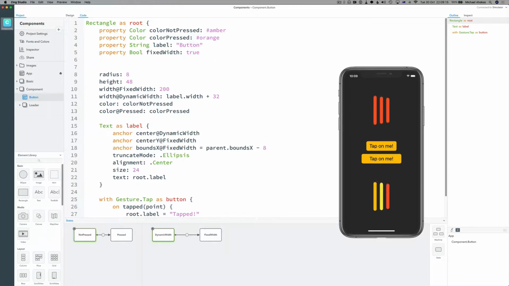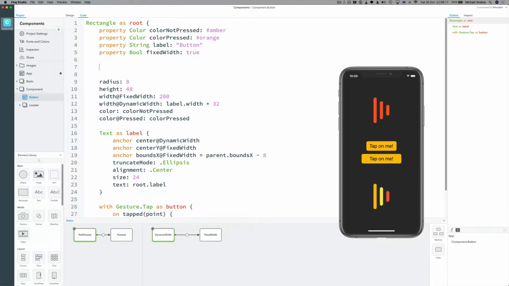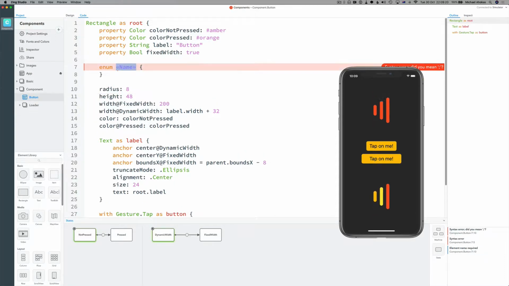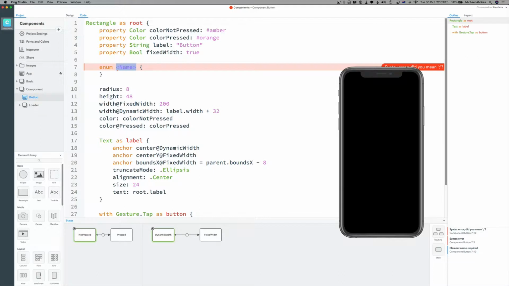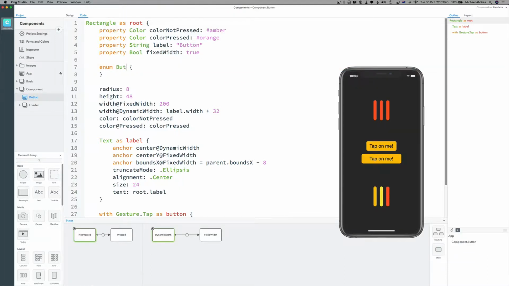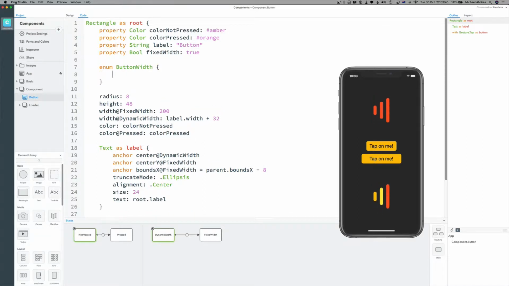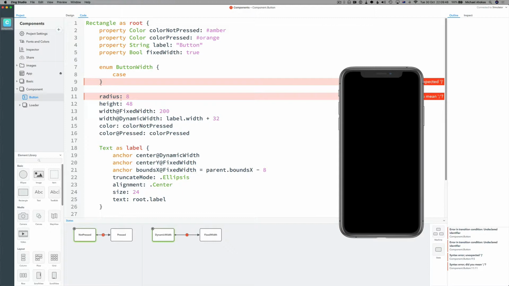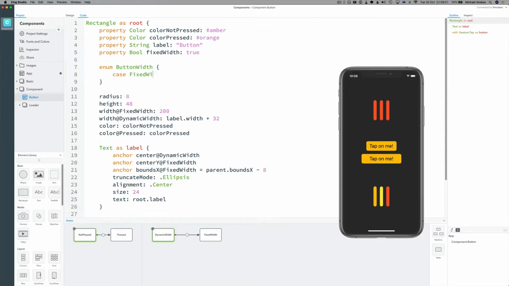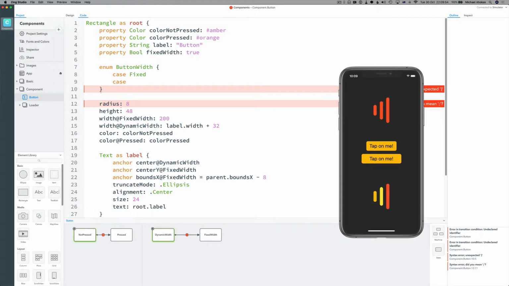So I'm going to do something different. I'm going to create a thing called an enum. Enum is a term for enumeration. So essentially you give a property a list of values that it can have. So rather than true and false, we actually could make an enum that had the values true and false, but in this case we're going to create an enum, maybe we'll call it button width, and we'll give it two values. So the first case for this is fixed width, actually just say fixed, and case dynamic.